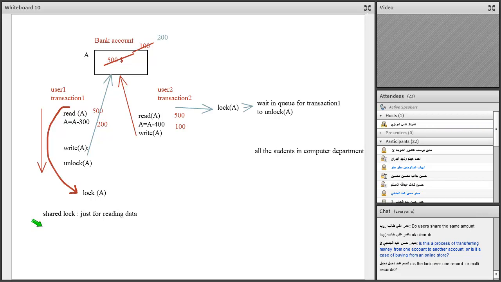Exclusive lock we have for writing data or changing data. Exclusive.